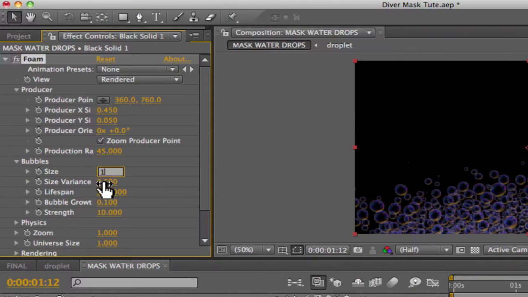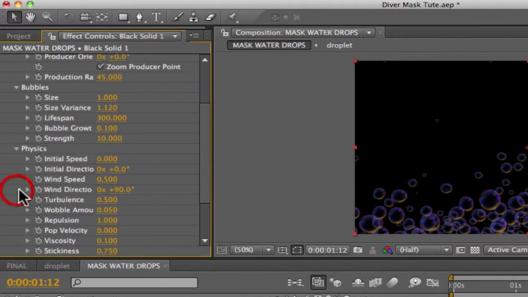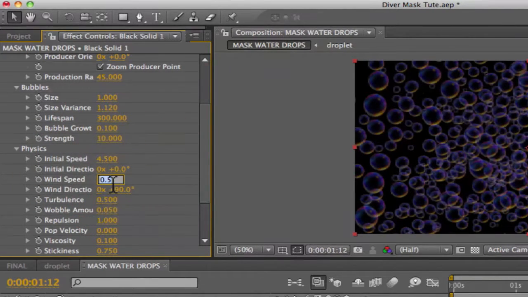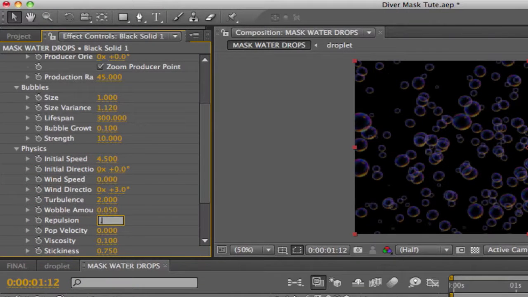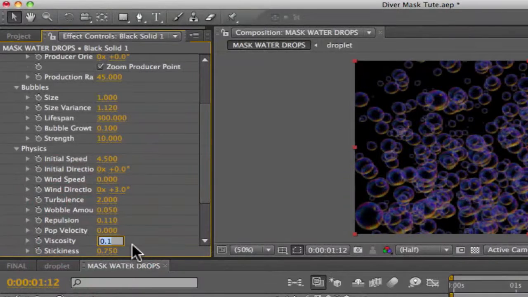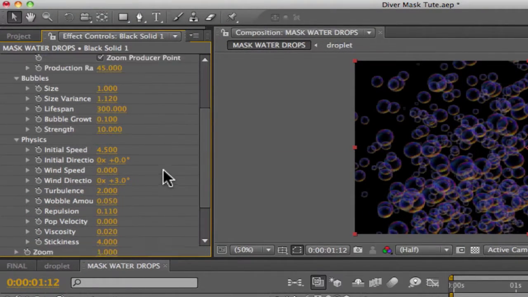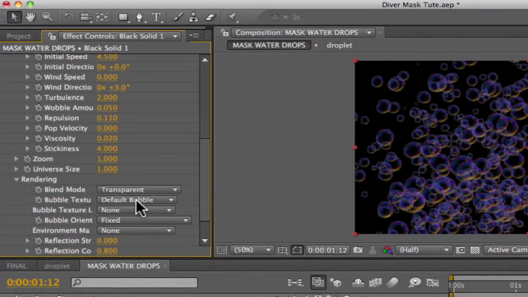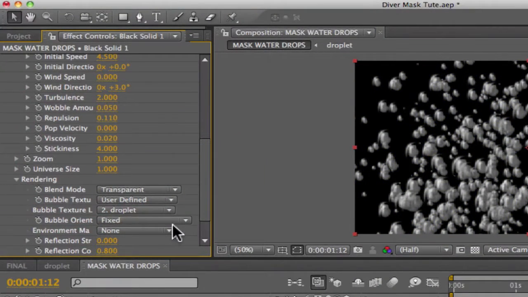I'll give a bubble size of 1, variance I'll put to 1.12, physics initial speed 4.5, wind speed we'll put to 0, wind direction will change to 3, turbulence 2, repulsion to 0.11, viscosity 0.02, and stickiness of 4. Open rendering and set bubble texture to user defined. The bubble texture layer choose droplet, and the bubble orientation set to bubble velocity.